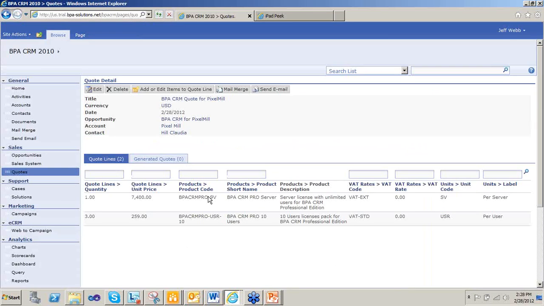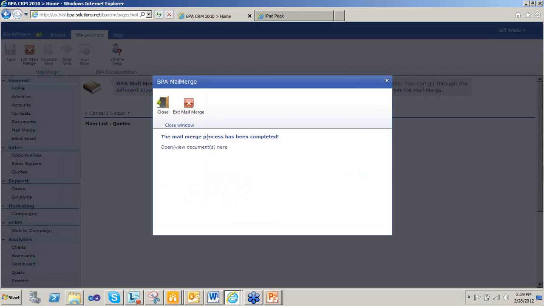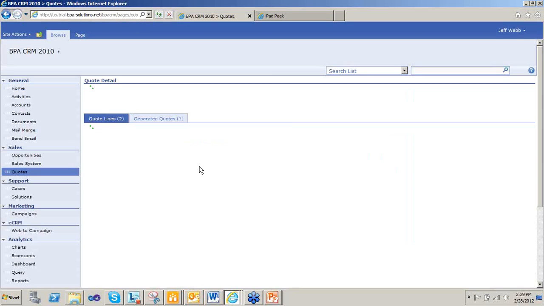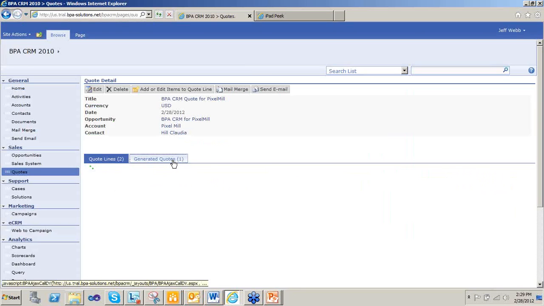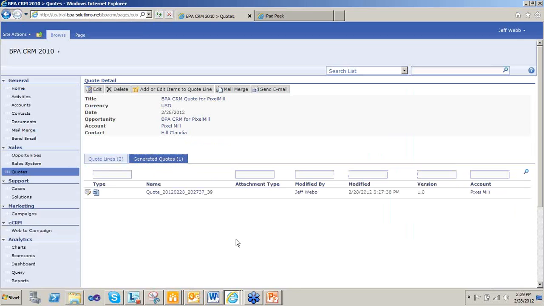So now I've got it in the system, but I need to generate a document out of that data so that I can send it to her in email. To do that, I'm going to click Mail Merge. Now the name of that button is going to change, Boris promised me. It generated the new quote just by clicking on that. It uses a template that's stored elsewhere in the system. I'm going to exit Mail Merge, and you'll see it added that quote here to the tab. So again, it's really easy to get this to Claudia.